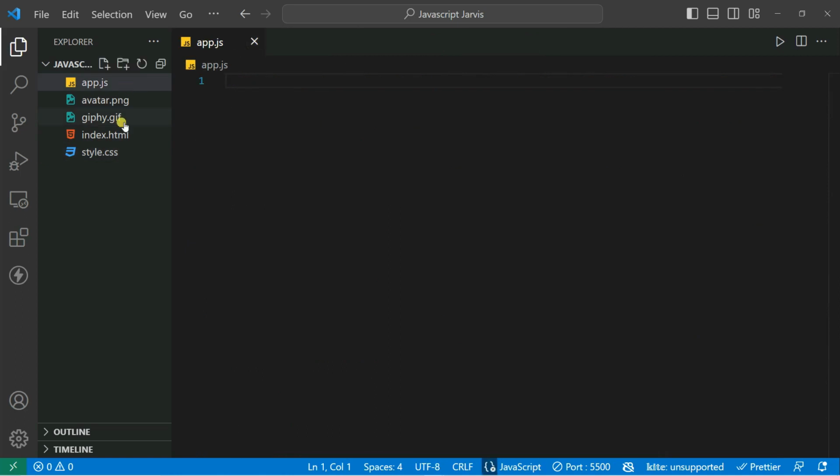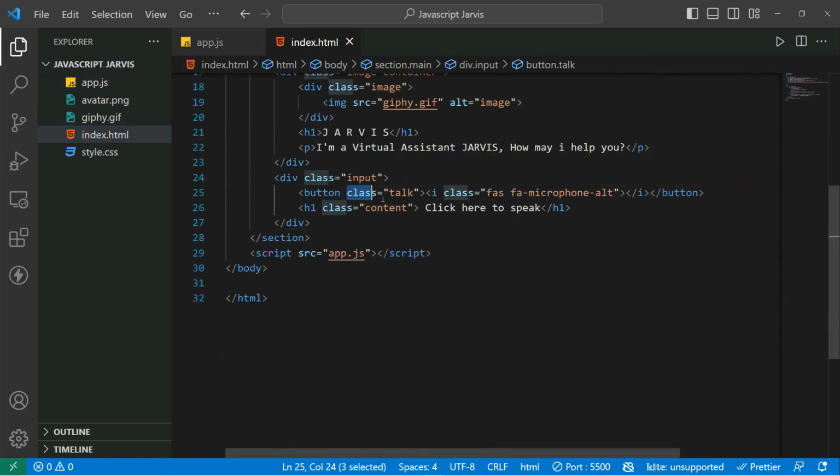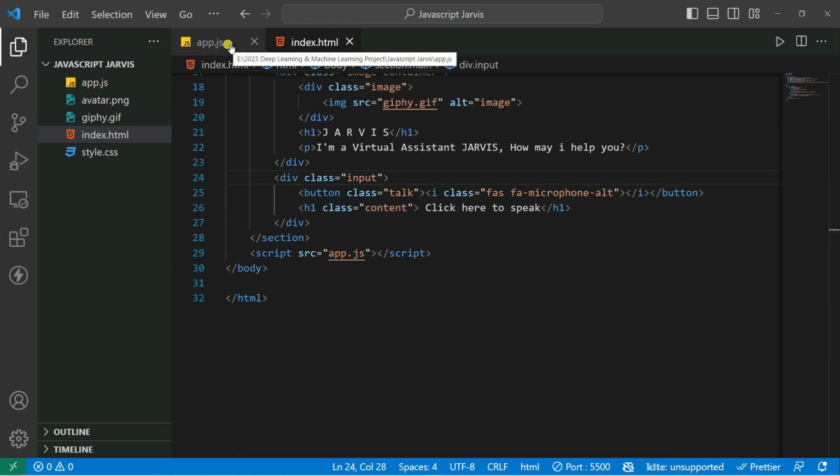Now I'm going to open this HTML file, and you can see here we have one button that's called talk and also one content. So when a person clicks on this button, an event can happen, right? So what we need to do now is call it inside our JavaScript file, using DOM.